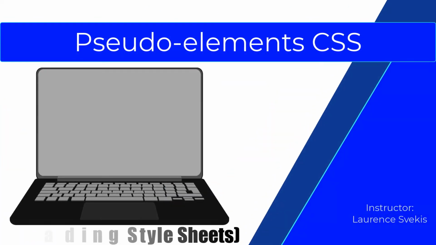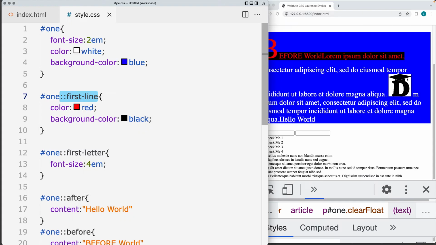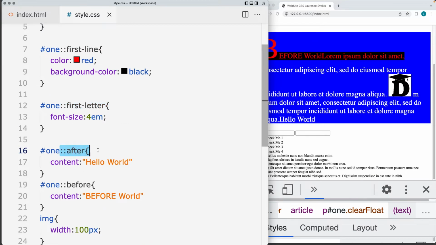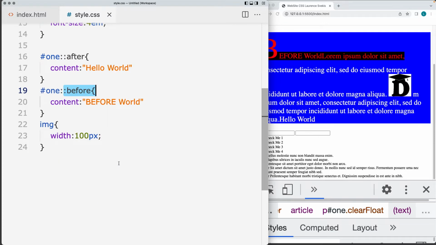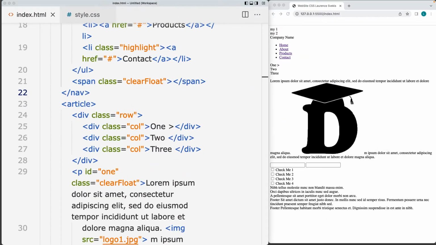So in this lesson we're going to be updating the part of the selected element. So updating the first line, first letter, adding in content after and before the element selection. And this is all going to be done with pseudo elements, where we're using the 2 colons in order to indicate the pseudo element and apply styles to part of the element that has been selected.